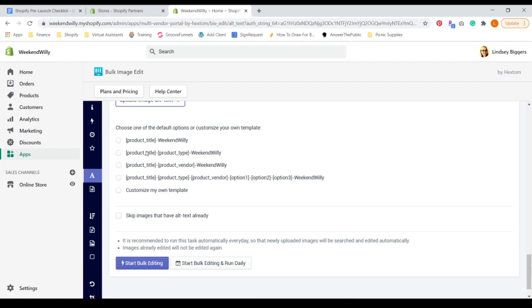So product title, product type, and your store name would be, again, under the example of the Dixie Belle paint products, let's say the type of paint, and then it would say that it was Dixie Belle paint, and then the store name. If you did product vendor, it would also say Dixie Belle paint because that's the name of the company.